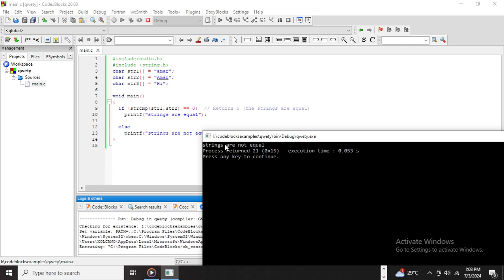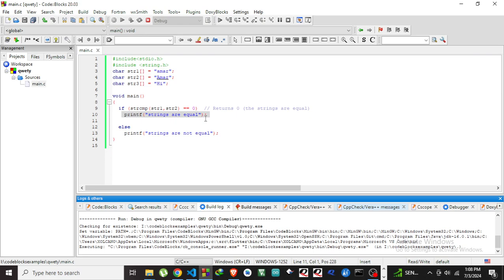See, strings are not equal, because a small letter is not equal to a capital letter. The ASCII value of the small a is different and the ASCII value of the capital A is different. That's why it is returning a non-zero value. That's why it is not going inside this if block, it is printing the else statement.